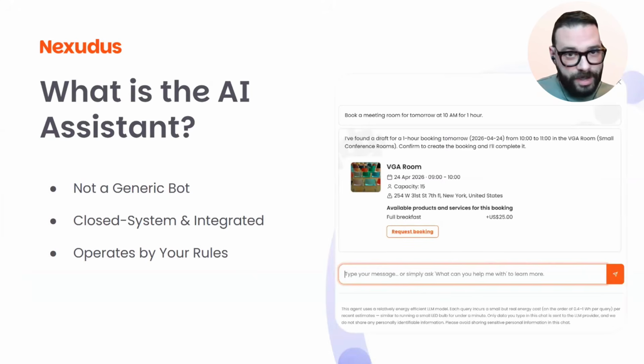This is not generic. It does not pull answers from its memory. It's a closed system, integrated, omni-channel front desk assistant. That's a mouthful. That is powered exclusively by the live data in your Nexudus account and works entirely by your rules. That means it acts as more of an extension of your team in your space, but without the horror stories of bots going rogue.